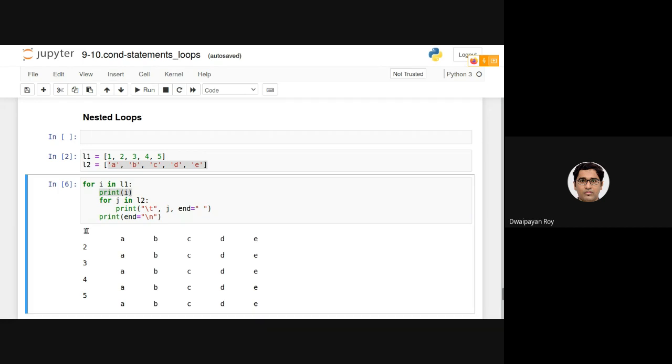So after printing 1, the cursor is coming to the next line, right? Then for each item in list 2, each item is traversed, and before printing each item, I am printing a tab. And as you can see, this print statement is terminated with a new line, but I am overwriting that for here. I am changing that default value from new line to space here.